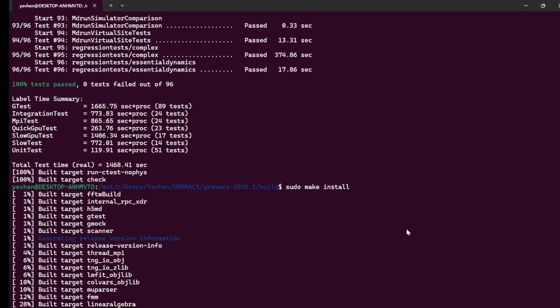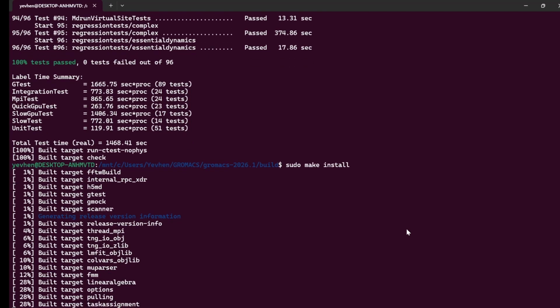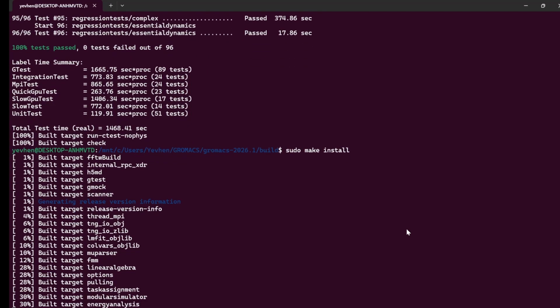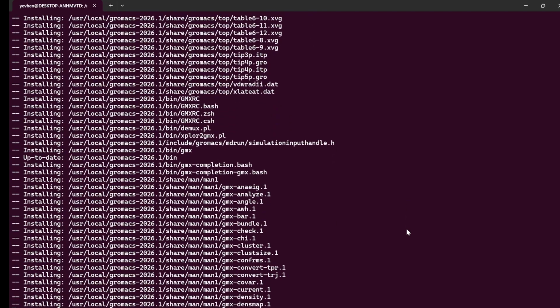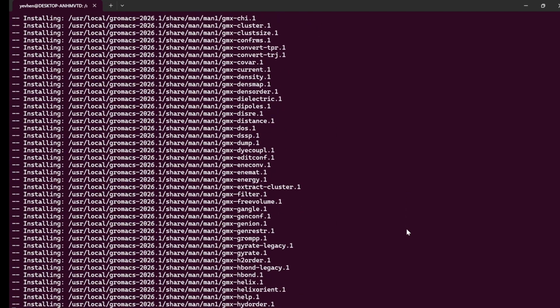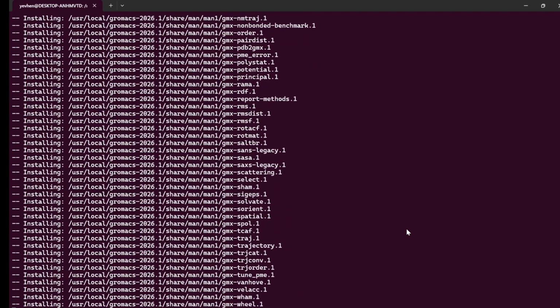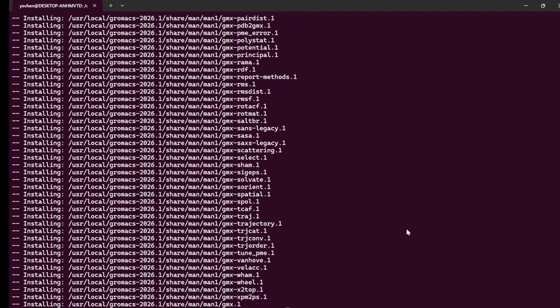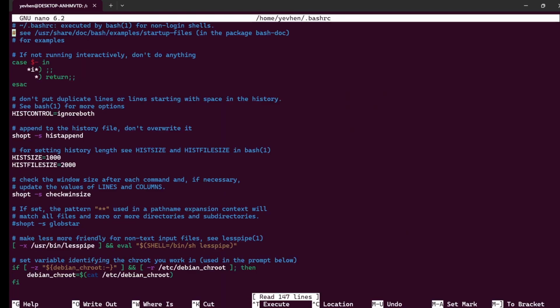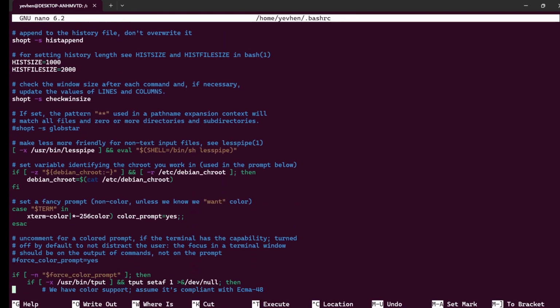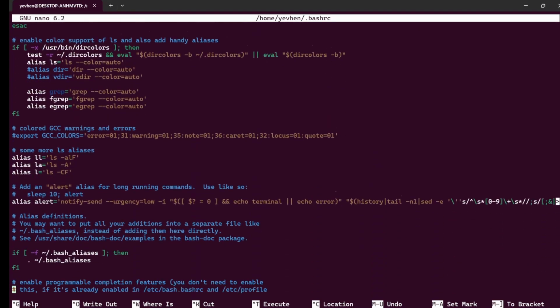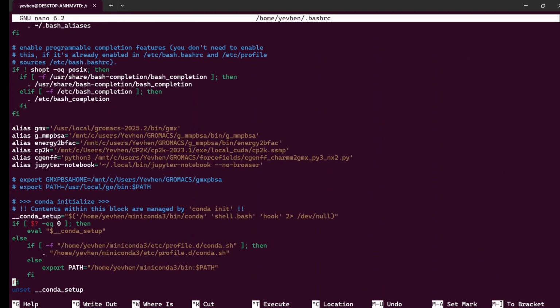After you have tested it, you can finally install it using the sudo make install command. Then you modify the bashrc file with nano and you specifically add either an alias to the GMX executable directly, or you can source it each time you start a new session in your console.